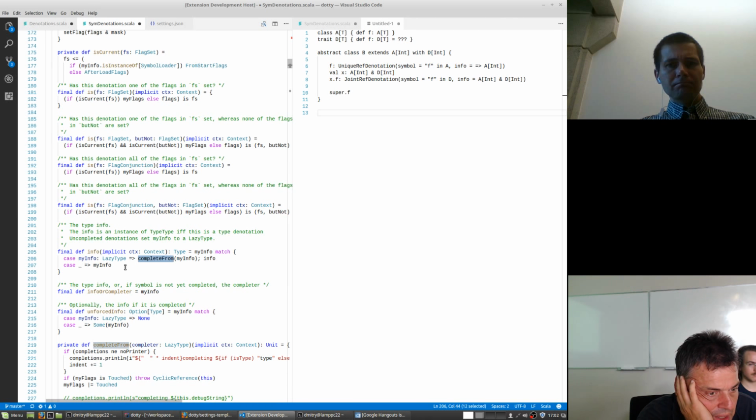Typically when I look at any of the fields of a symbol that need to be completed, then it's lazy, and they would trigger a completion from the symbol. And the completion could be several things. It could be that I go back to the namer and typer to say analyze the source tree. That gives essentially the full definition of the symbol.